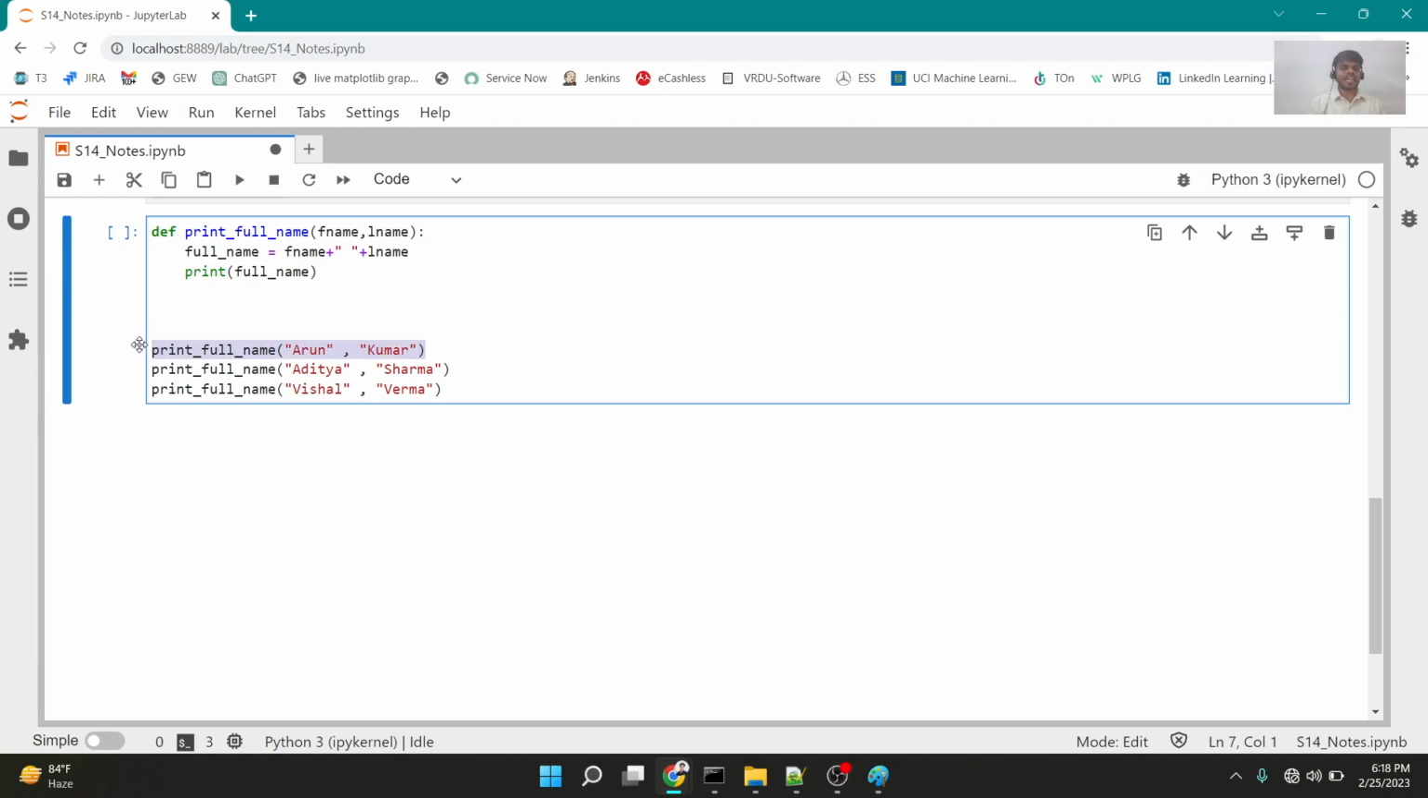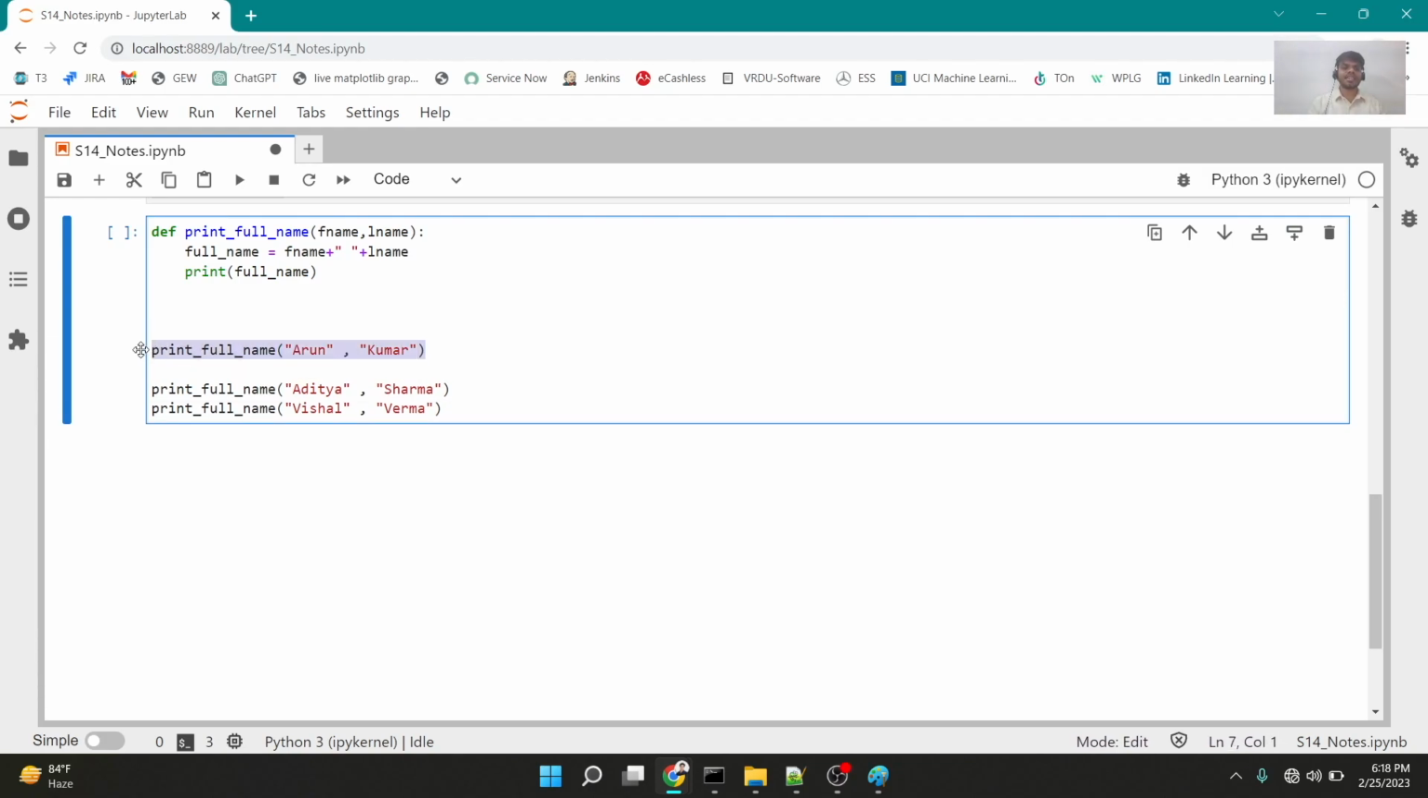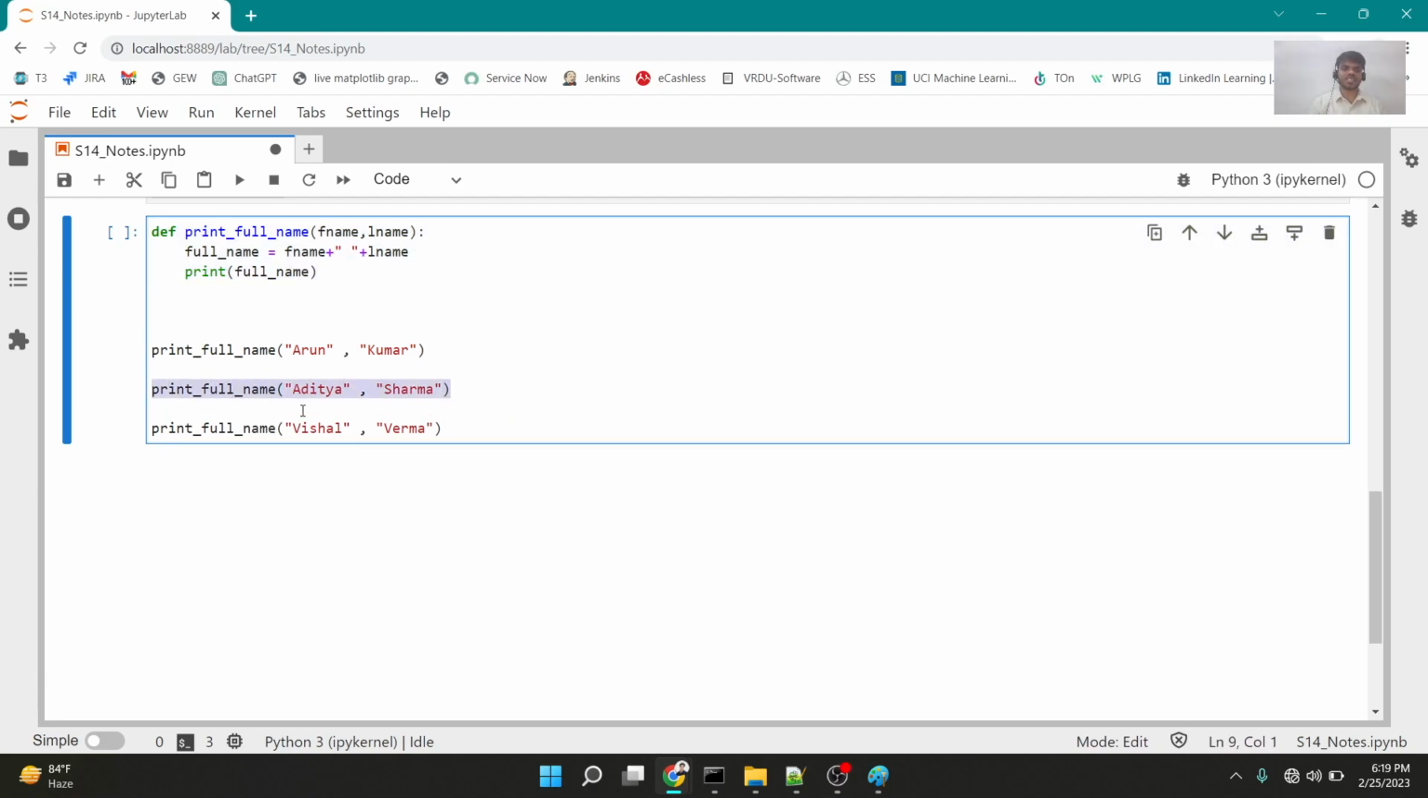Python, encountering a call to a function, immediately jumps from here to here. The data that comes along with the function call, Arun and Kumar, goes and gets stored in fname and lname correspondingly. So Arun gets stored in fname, Kumar gets stored in lname, right? And inside this, I do the operation fname plus space plus lname, then print that full name, and then I come back at this point. I have done the job: I took a jump to the function, did the job, and I am back. Now again Python encounters another call to the function with different data.